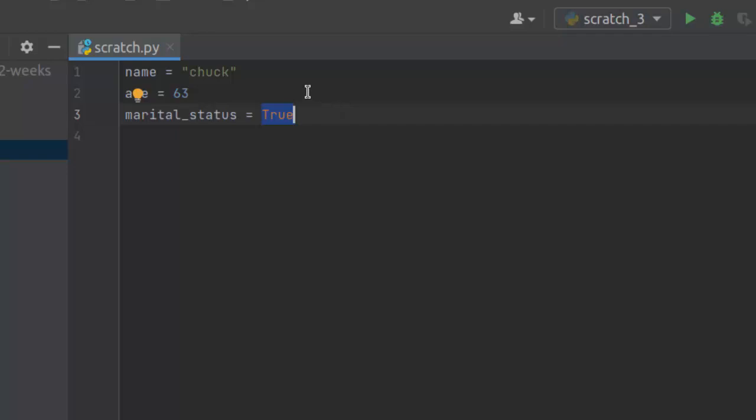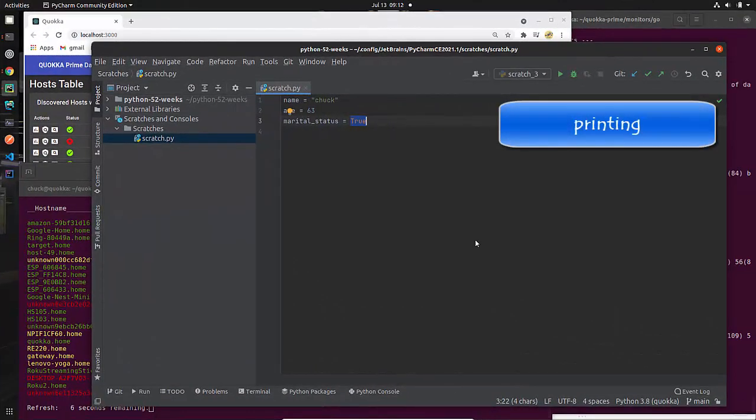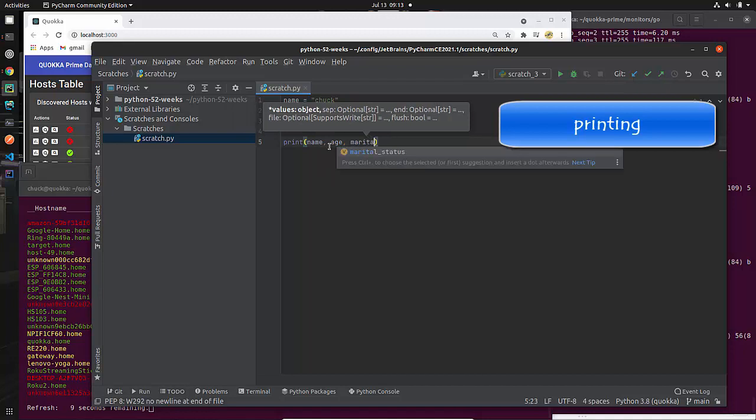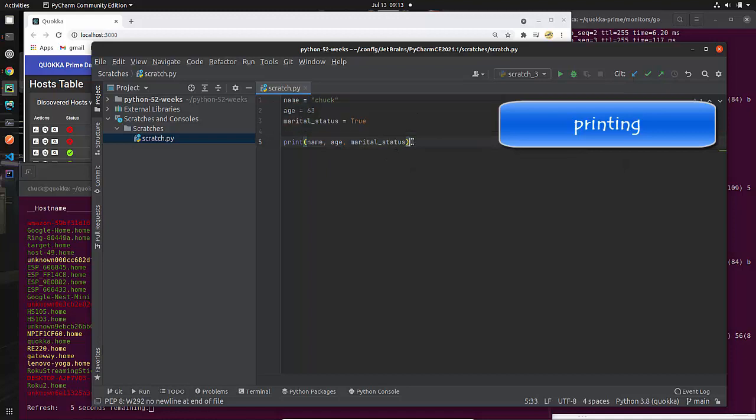Coding is a lot about values and data, and so this is what we're beginning to learn, and we've learned about the data type string, the data type integer, and the data type boolean. Now, I think you'll agree with me that this is an amazingly boring program. So what we're going to do is print some of this stuff out. How do I print? In Python, I can just say print name, and then what did I have? Age and marital status. You can see PyCharm will auto-complete that for me, so that's good.